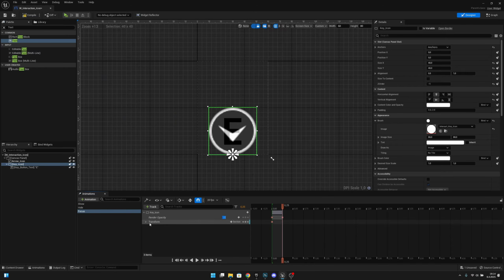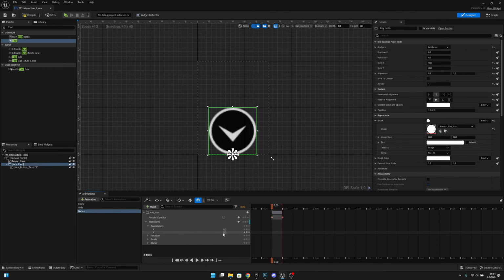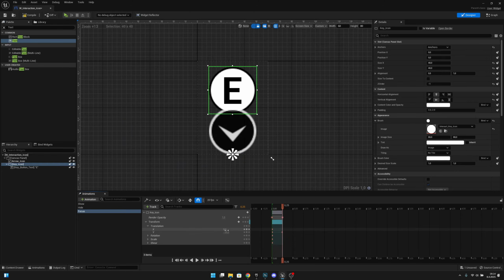Okay, and on the transform, let's go back to the 0 mark. On the transform, what we want to do is get the translation and add a key on the transform, like this. Now, let's go to the 0.25, and let's change the Y value to -35, like that.